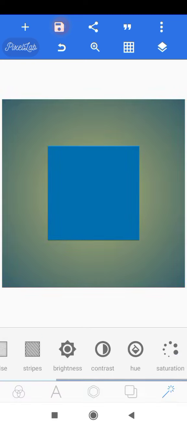So guys, we've come to the end of the Pixellab tools, what they do and how to use them. You can take out time to explore them and also try out new exciting things with them.